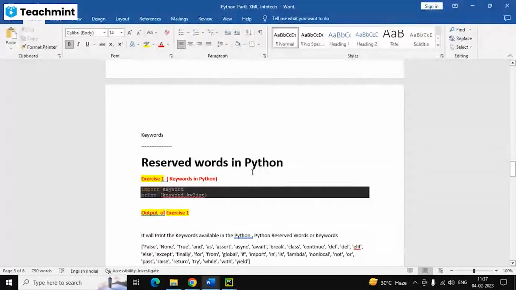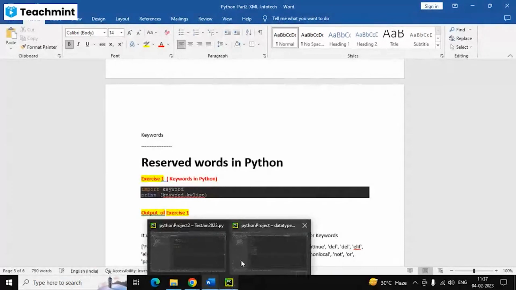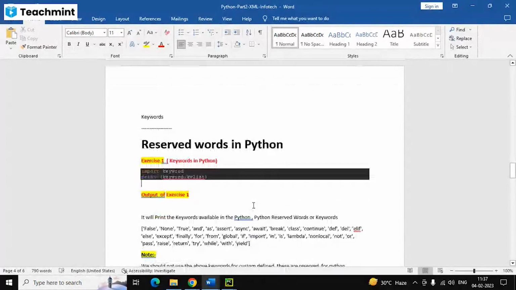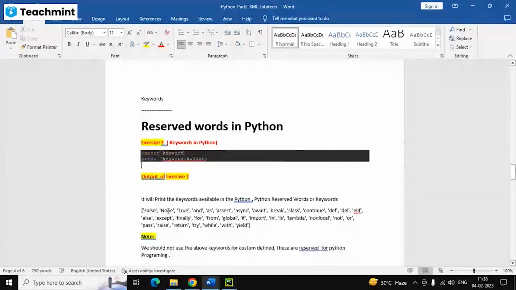Okay, we are going with Python. I will also parallelly execute and show you. In Python there are keywords: False, None, True, and, as. These are very important keywords. Await, break. We use these based upon the requirements we are developing. Suppose we want to break a program, we can use break. We want to do assert, we already saw.